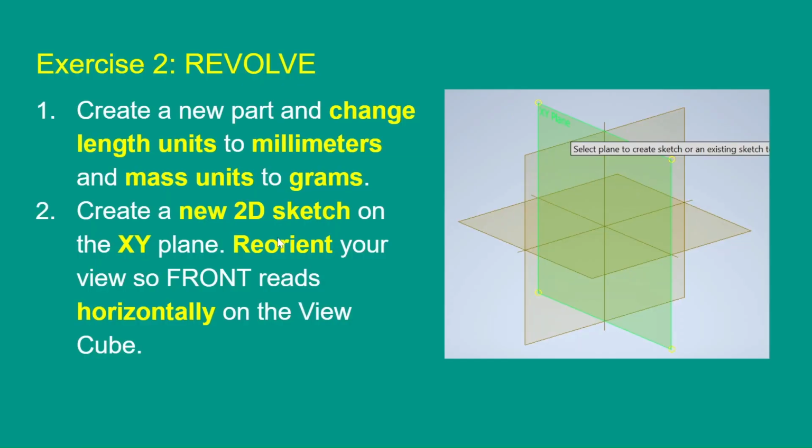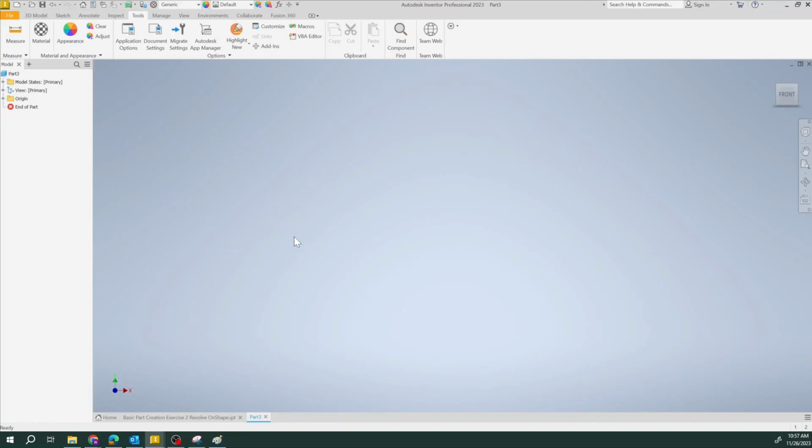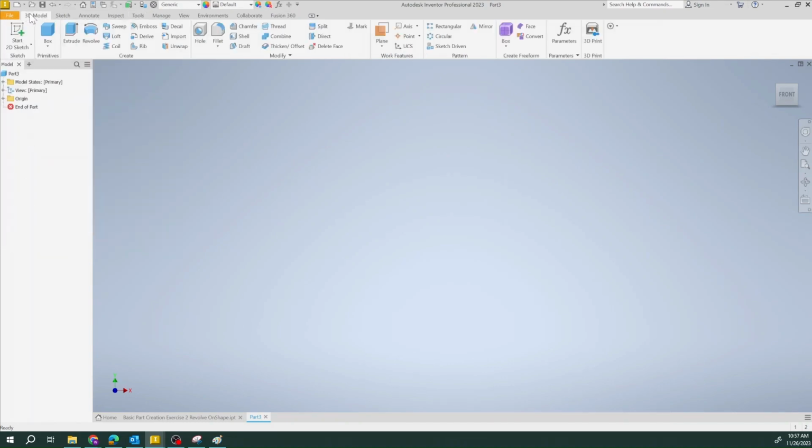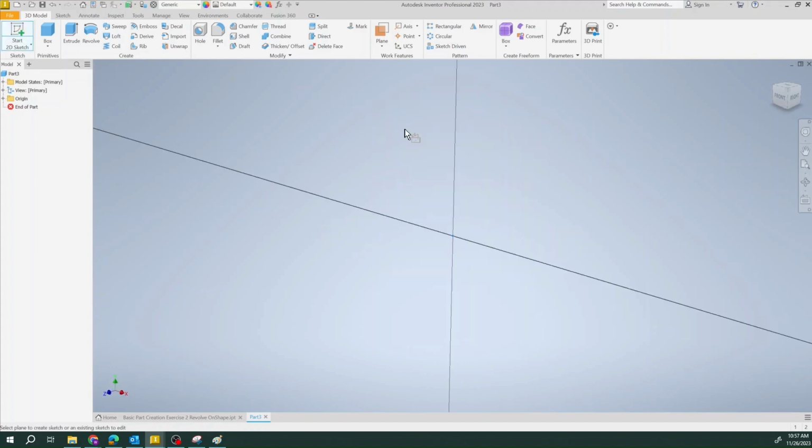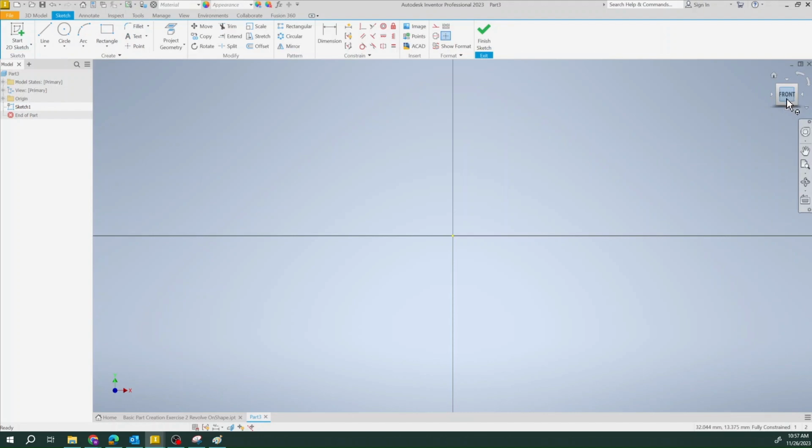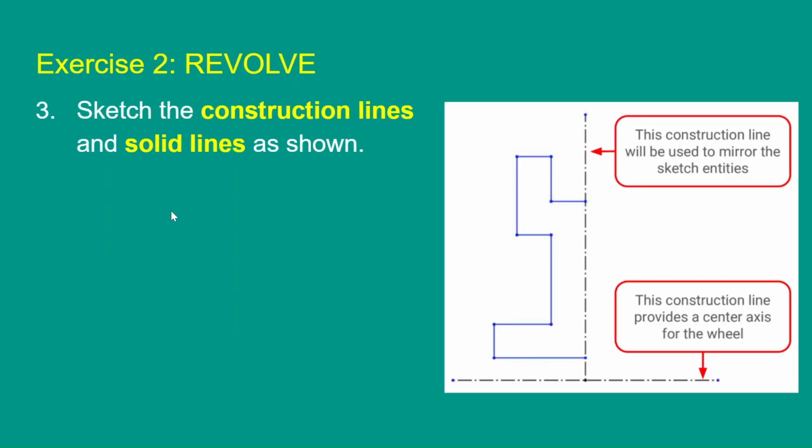And then I go back over to my slideshow, and it says create a new 2D sketch on the XY plane. Looks like it's this one that's highlighted green. And reorient your view so the front reads horizontally on the view cube. That's if necessary. I think by default Inventor does that for us. So I go over here to the 3D model tab. I click start 2D sketch and I find my XY plane. And now I look up here at my view cube and it says front and it reads the proper way, right? It reads horizontally.